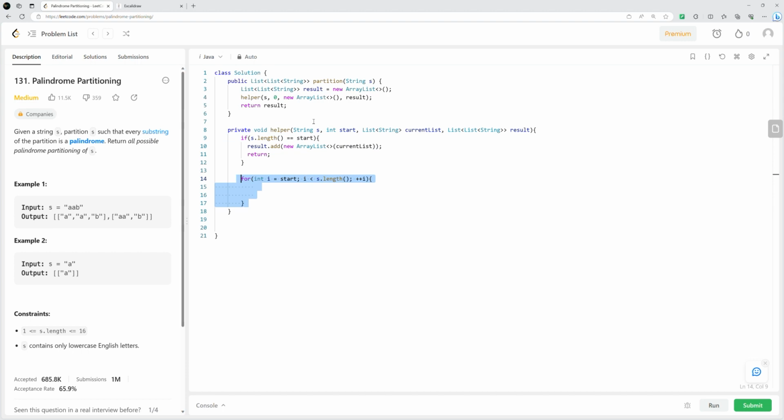Next, as we said, we are not starting from zero. We are starting from the start in each successive helper function. That means that we will not be able to reuse the letters that we have used in the previous helper function calls up the recursion tree, if you will.